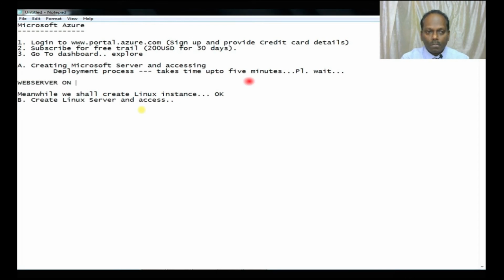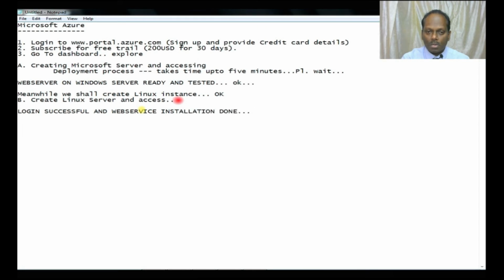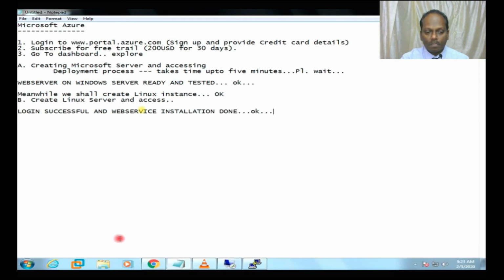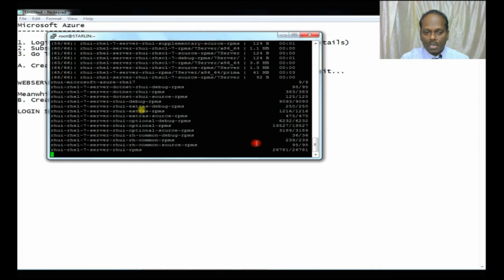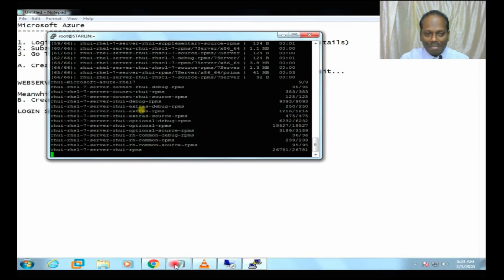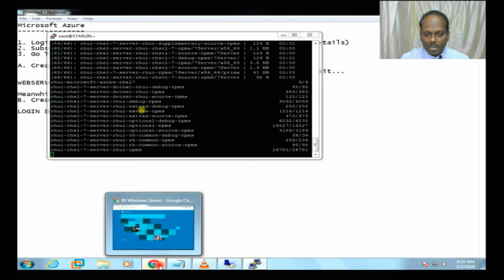Okay, web server, IIS web server on Windows is complete, ready. So let us do this Linux also. In Linux also we have successfully launched the instance, and we are logged in successfully. Web server installation is also done. Yes, still things are going on. It will take some more time, but this is the process.